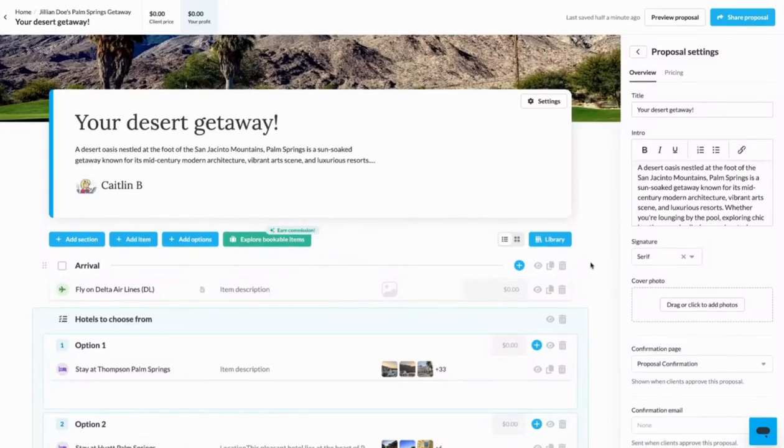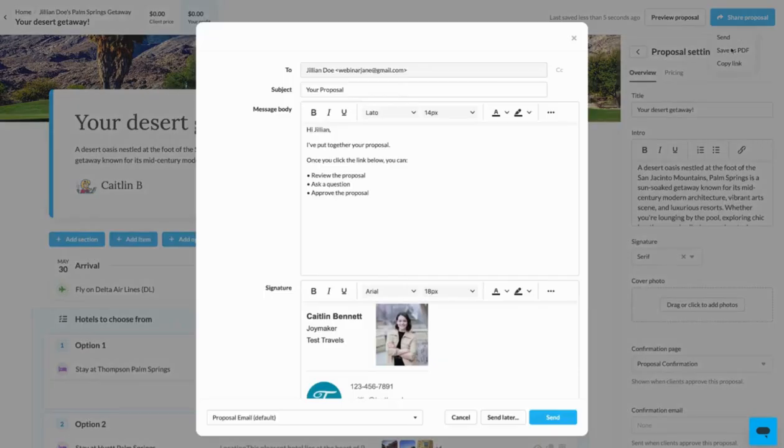Okay, we've created our smart proposal and now we're ready to send to our client. To do so, head to the top right-hand side of the screen and select Share Proposal. From here, you'll use the Send option and customize the email you'd like to accompany the smart proposal. You can do so by editing here or choose an email template from this drop-down menu here. Once you're happy with your message, use the blue Send button at the bottom right and send it away.